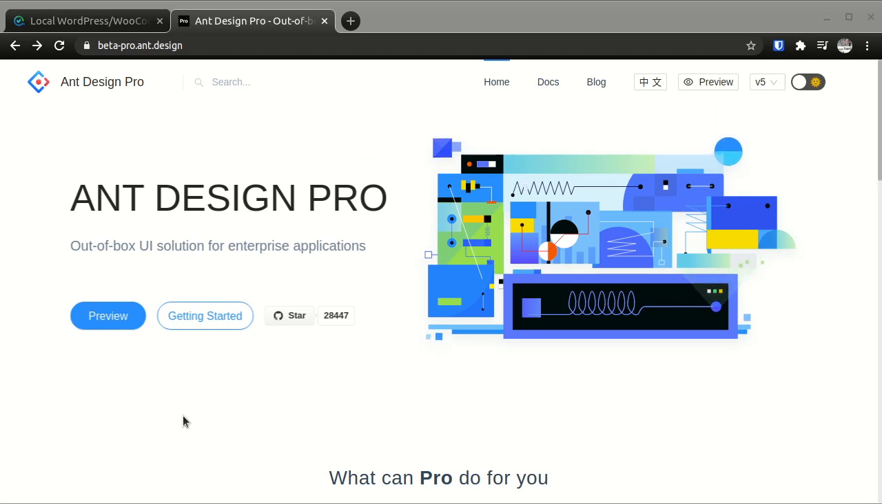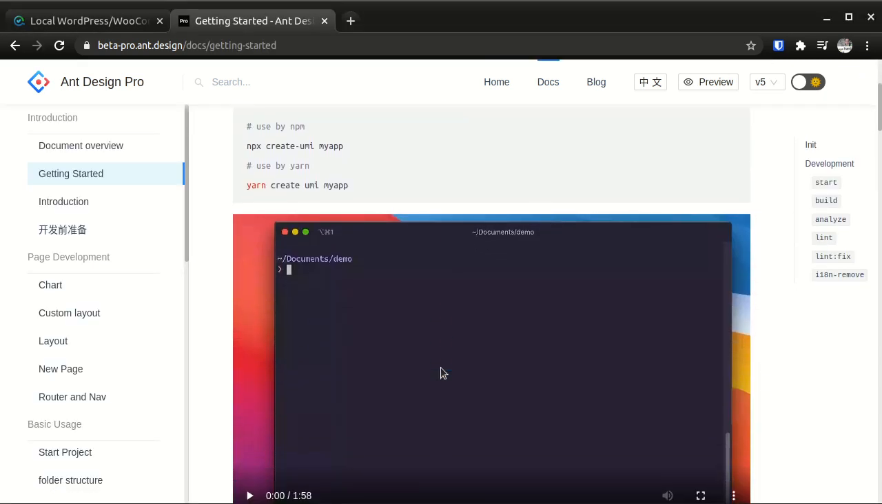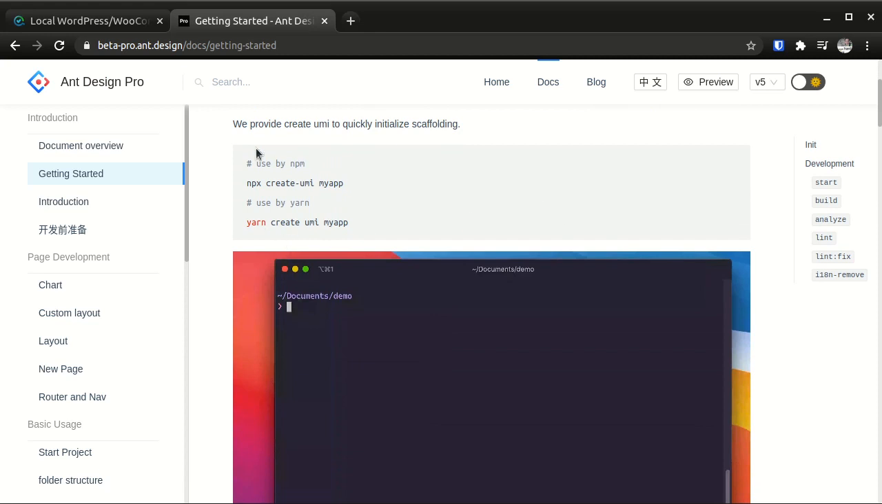I'm going to install Ant Design Pro, which is a React and TypeScript based template and framework. This one is Ant Design Pro version 5 beta, so we can see how to create it. I'm going to use yarn create umi my-app.